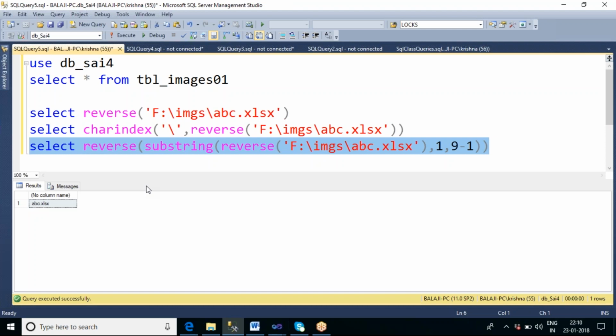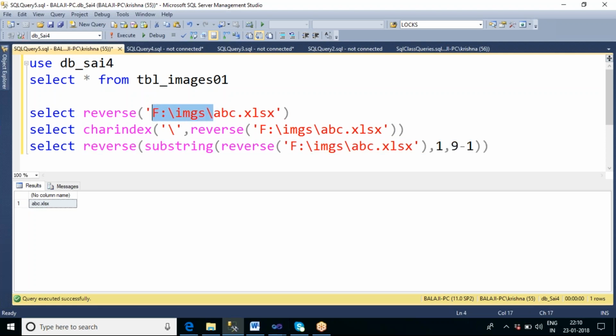Suppose you have four slashes or three slashes or a single slash, this will give you the correct data. This is one way of getting the image data. And suppose you know that all the images are present in the same folder, and you will always have only two slashes, then you can get the index position of the second slash and take everything to the last. That is another way of getting it.